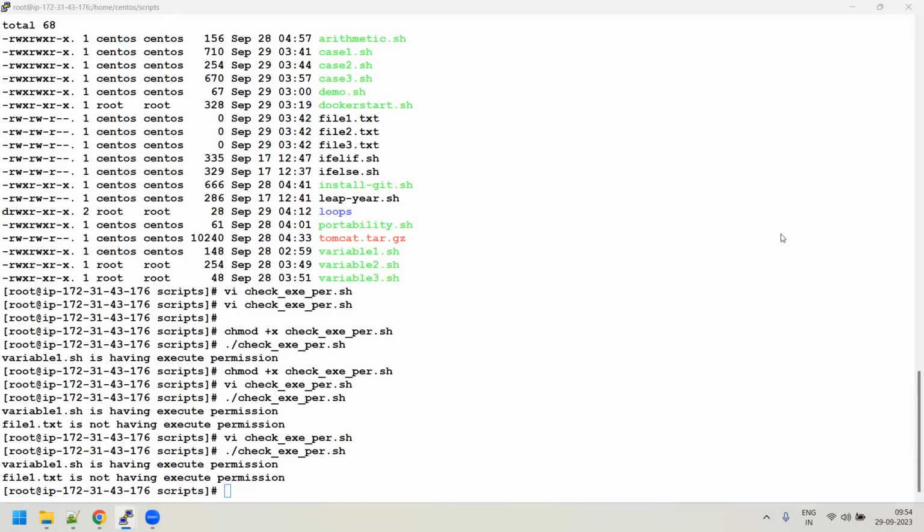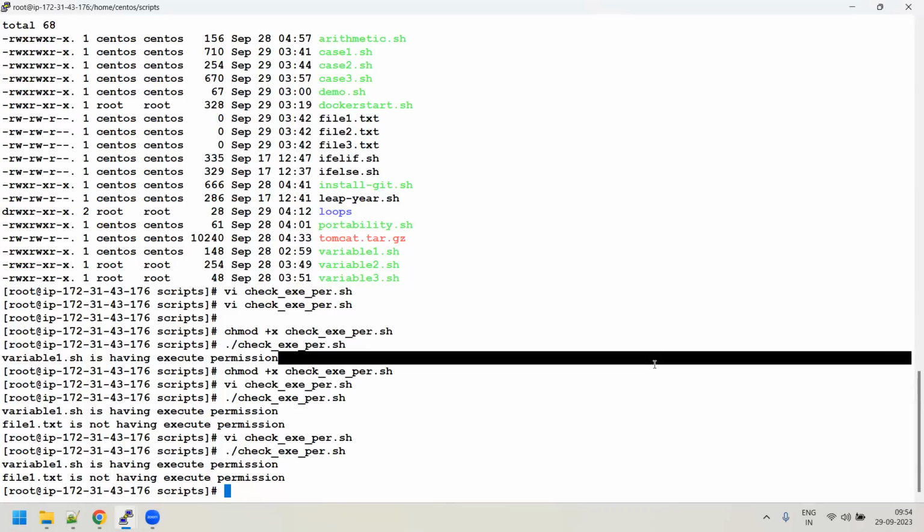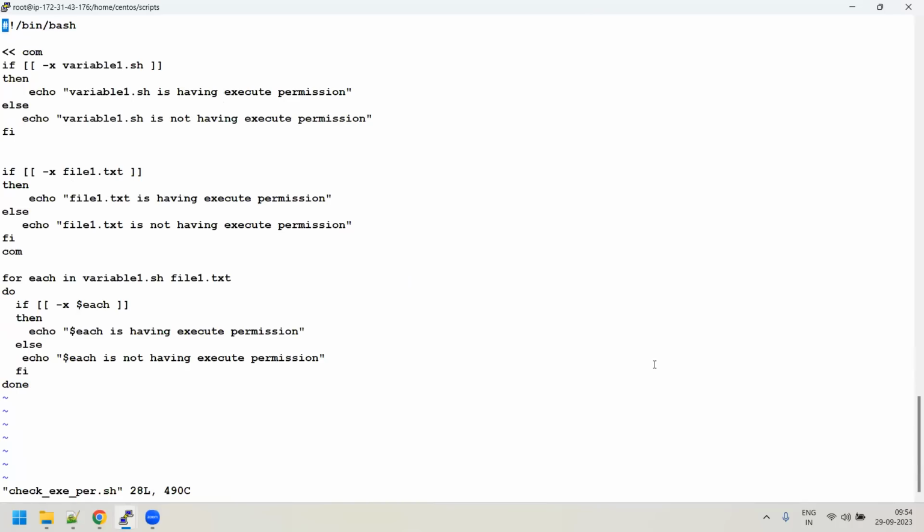Yes, sir, it's clear. Sir, suppose we want to pass all the files in the current directory in the for loop. In the for loop syntax, can we pass the command ls -la? Yes, you can do that. Here we would also need to check whether it is a file or a directory.